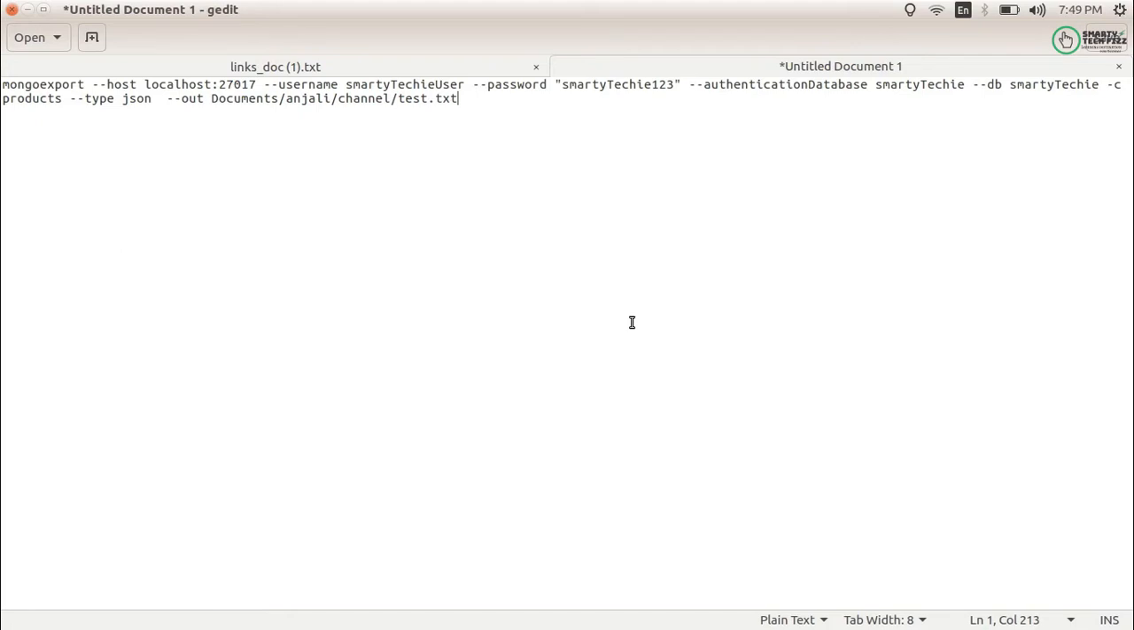We have seen some options in the previous part, that was part 1, like host, username, password, authentication. These are multiple options we have seen. We have also exported the documents in JSON format. So today we will start firstly with how to export the documents in CSV format.